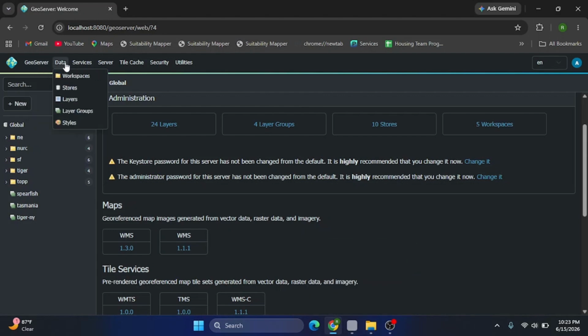Let's explore this. Under the data tab, there are 5 sections: workspaces, stores, layers, layer groups and styles. So what is a workspace? A workspace is the main, you can say, project folder. It helps organize related datasets and services together.